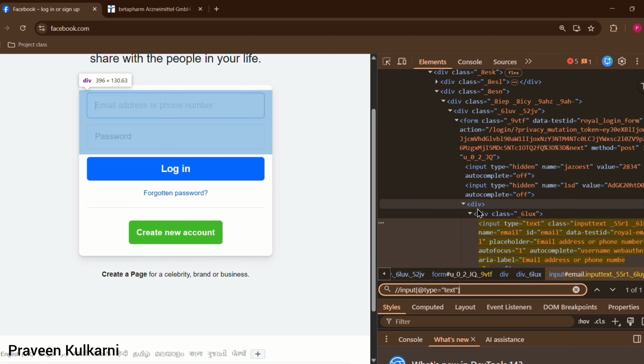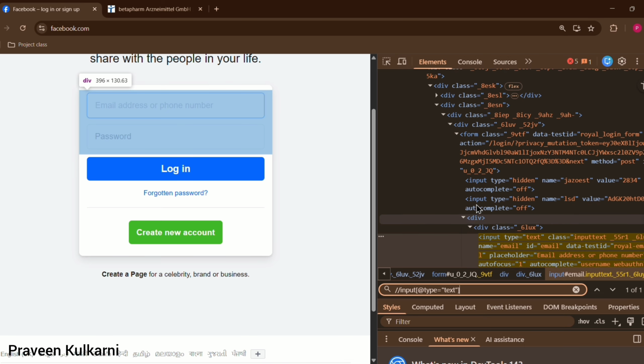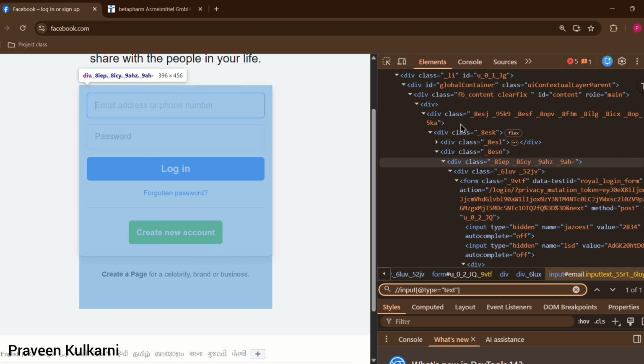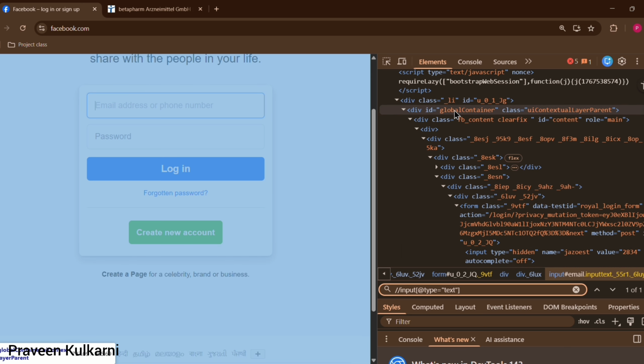For this one, this is a parent which is highlighting only the text fields. Let's go even further. This form is also a parent, but observe how the form is. Now the entire thing got selected. But the thing is, it consists of what? The numbers. And here, royal login form. We can take this. But let's go even further. See, global container. This we do not have to take.